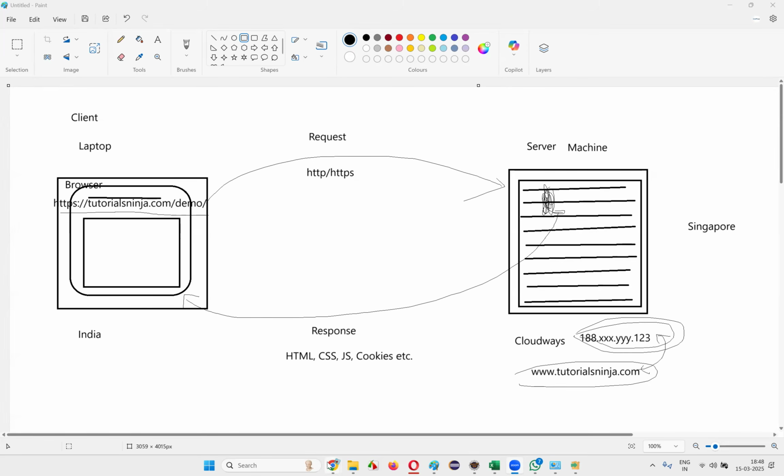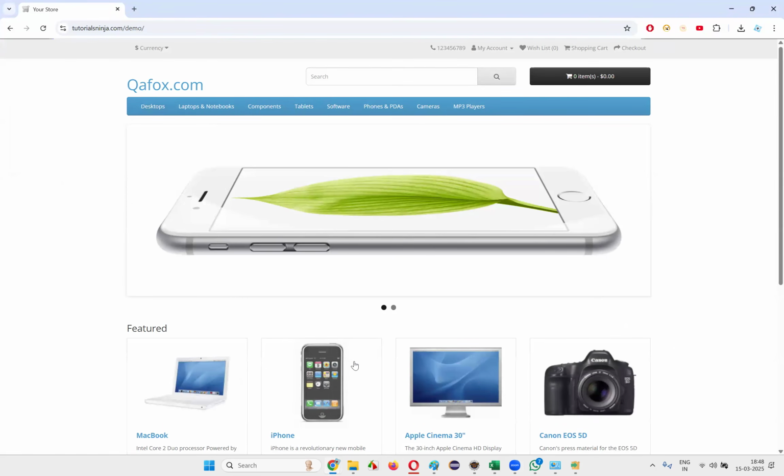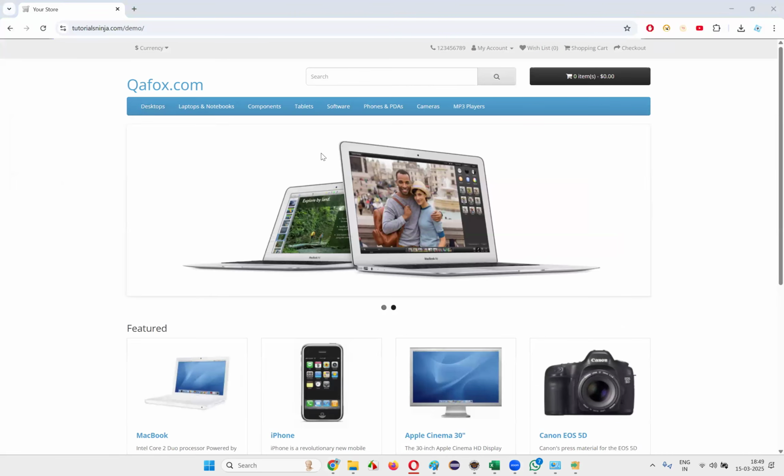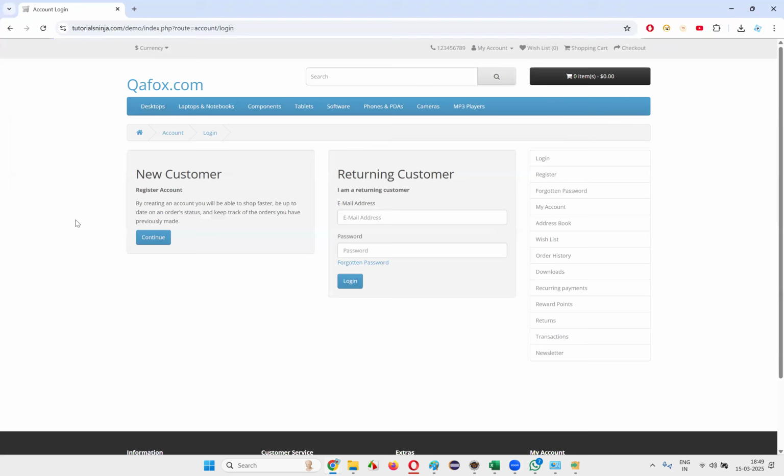Now let's take another example to take this diagram to the next level. This web page looks very simple. What if I go to the login page and enter some credentials here, an email address at gmail.com and 12345 as the password? Once I click on the login button, what will happen? If I give these credentials and click on the login button, what will happen?